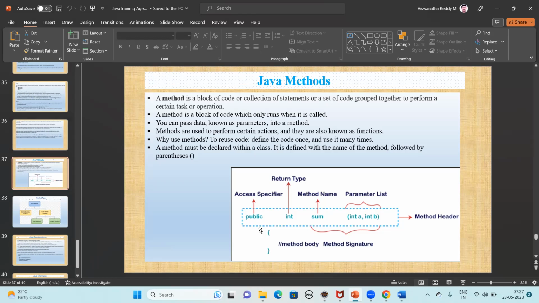Let's talk about this. The first part is the keyword public. If I say public, anyone can access your method, from outside of the class and outside of the packages. And int is the return type. It cannot be only int, it can be a string, a list, a map, or your custom user object, a custom class, anything.